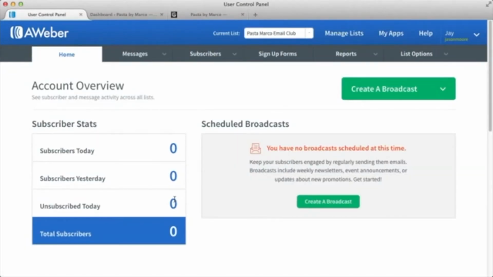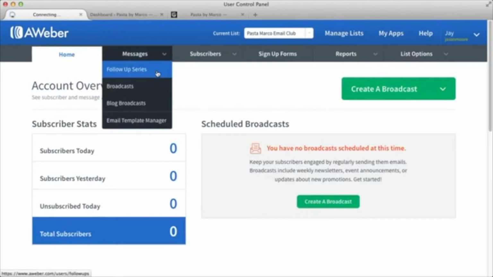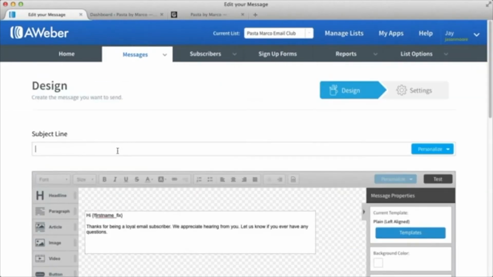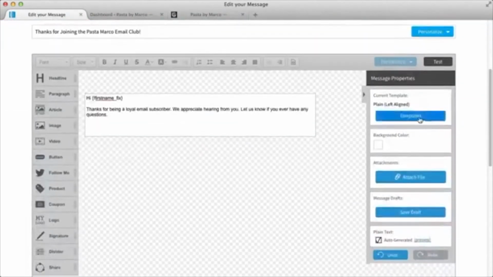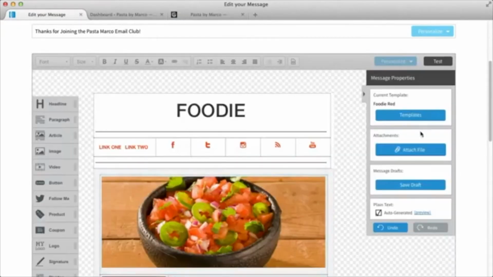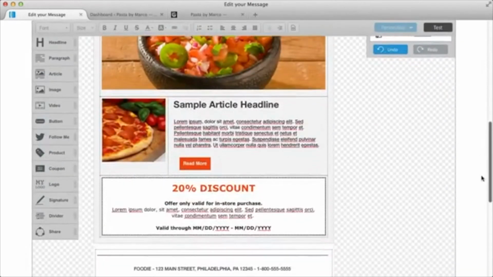Now we'll create a welcome email. This will be the first message in our follow-up series, and like the name suggests, it's going to welcome new people to our list. First, we'll create a subject line, then choose a template. From there, we can add in some text to welcome subscribers.